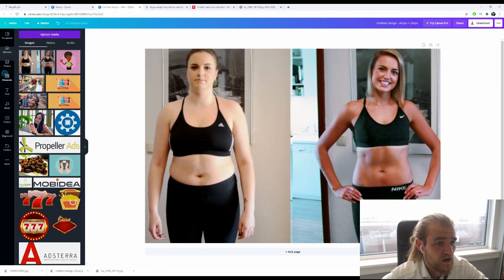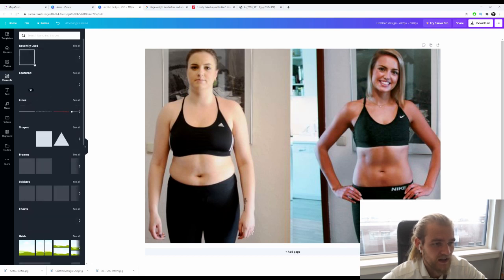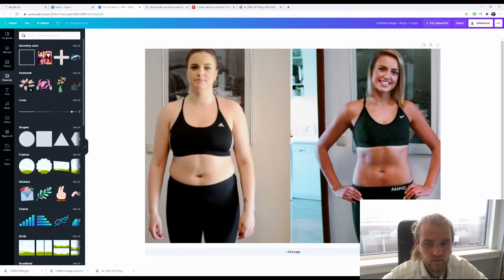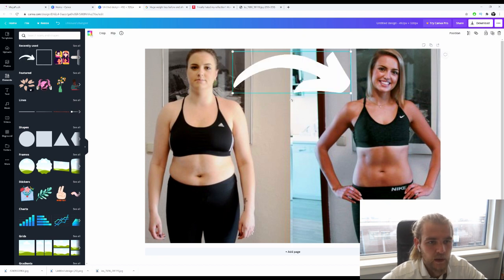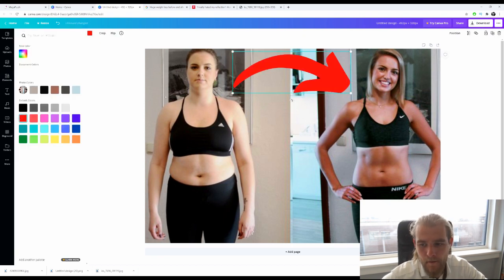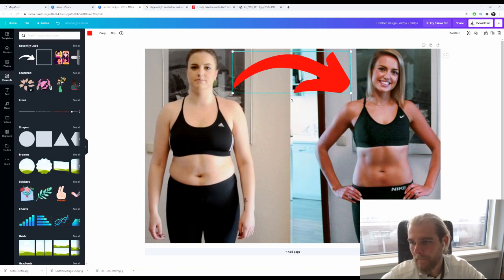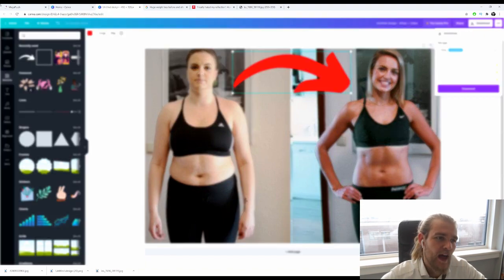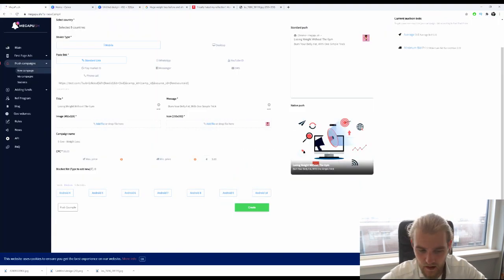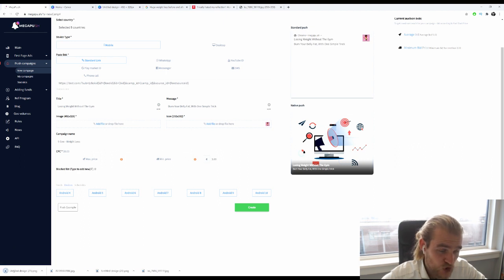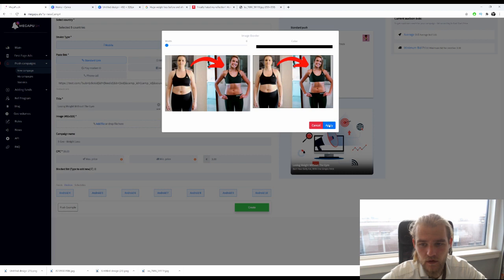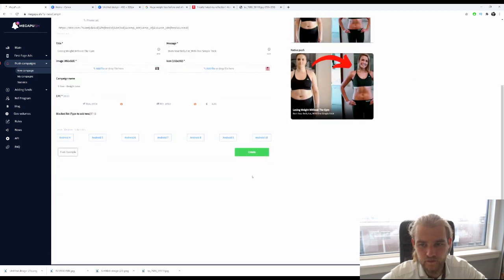So we could even do something like this if we want to. Make it red. Make it pop. Pop, pop. There we go. Download that, and then we are going to drop it into MegaPush. Let's go. Awesome. Supply. Cool.